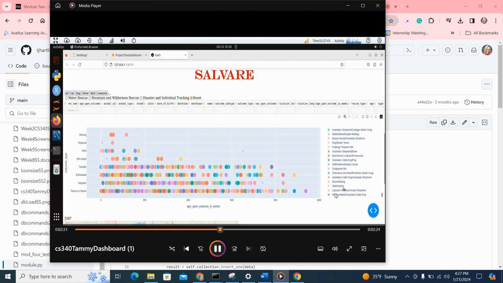So all of my filters did work. You could also click here and it would take away breeds if they were selected. But there were so many, I think there's probably a more efficient way to do that. But yeah, this was the basic functionality of the dashboard in its current state.